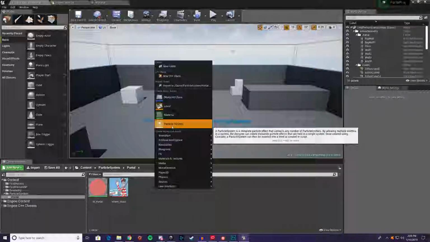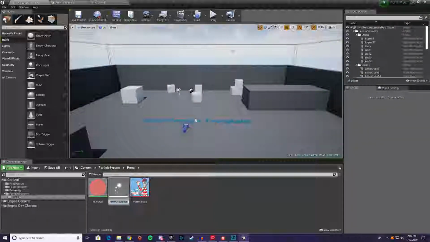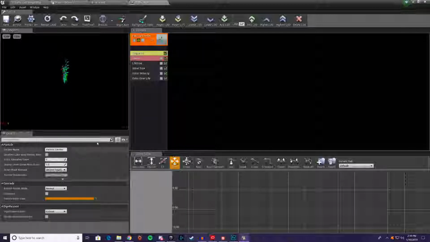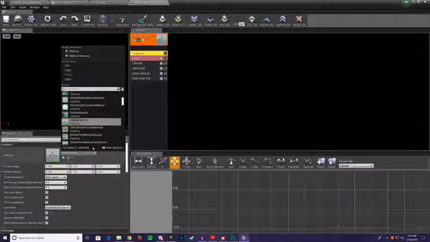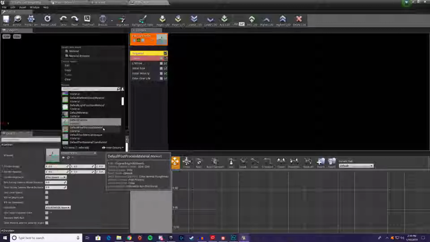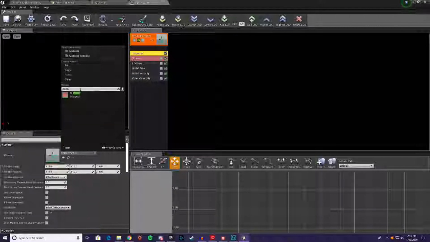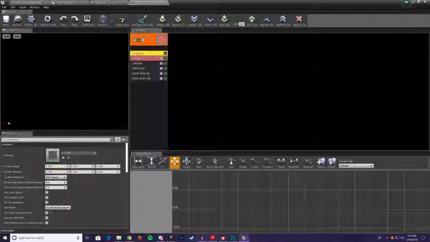First thing we're going to do is create a Cascade particle system, and we'll show with this exactly how it's supposed to work. After that I'll show what Niagara is doing, which doesn't provide the intended effect, and then we'll talk about why that is and move on to actually creating the particle system. So we want to look for the material that we just made and set that as the material for the particle system.